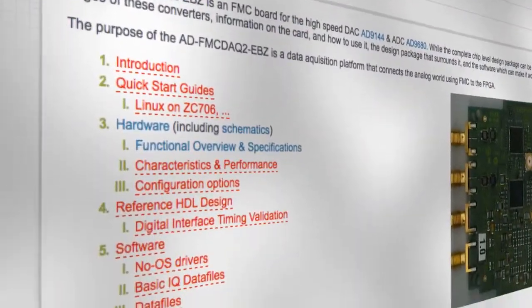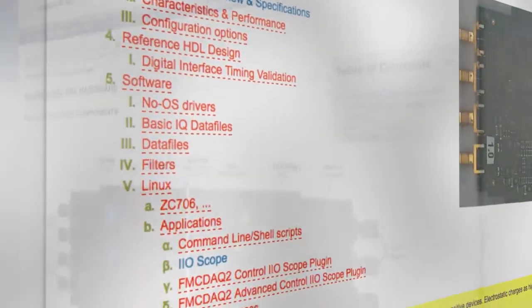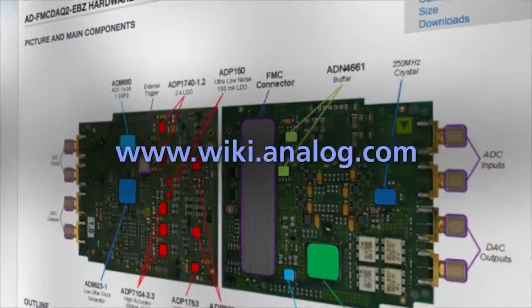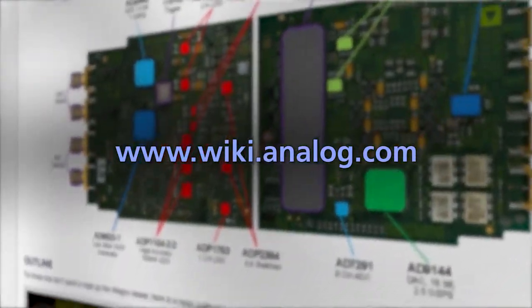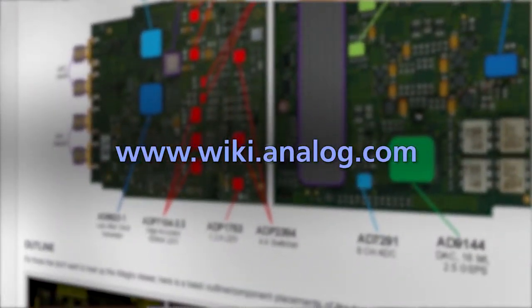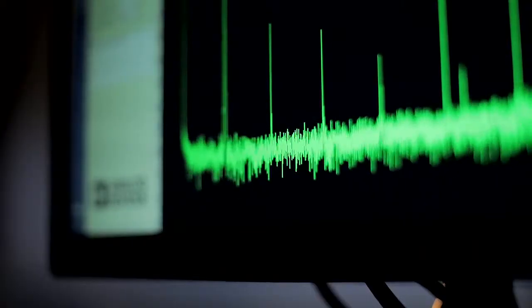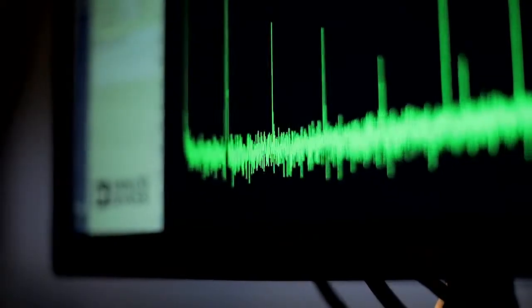To duplicate the design, customers can go to the Analog Devices Wiki page and download the documentation, the drivers, the HDL code, and the Gerber files and the schematics. Once they have all this information, then it's up to the customer to either take sections of the design or the complete design to place it in their own final product.